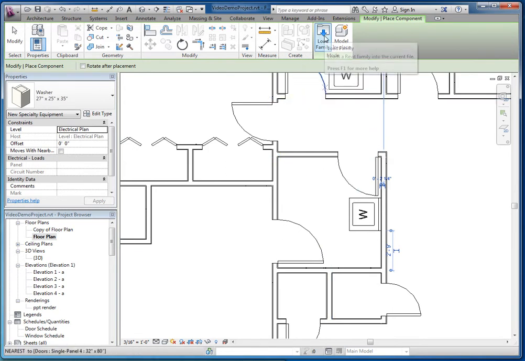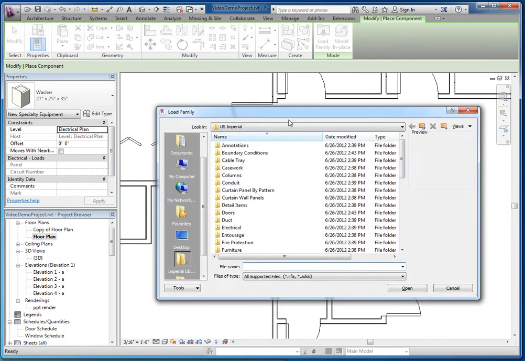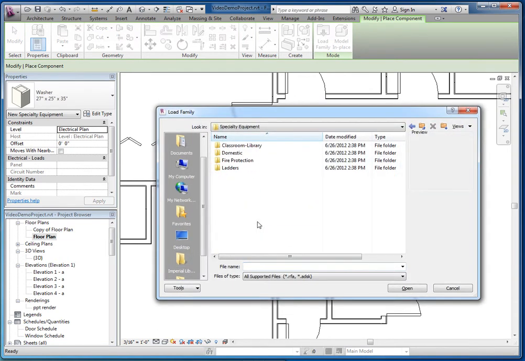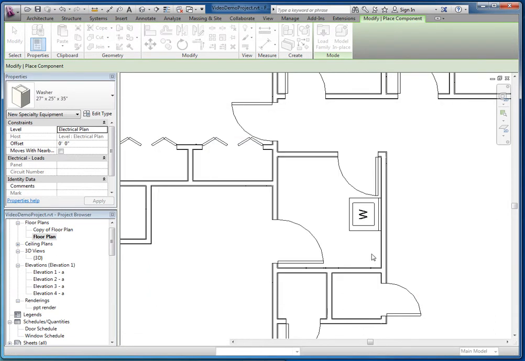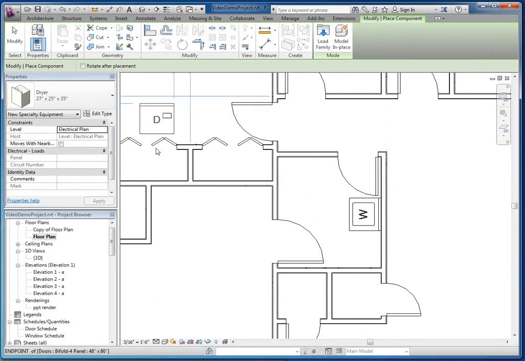I'm going to go back into the Load Family again. I'm going to browse back to the Specialty Equipment folder, Domestic, and this time I'm going to place the dryer. So again, there's different sizes of dryers. I'm going to rotate by pressing the space bar, and I'm going to place the dryer in its position.